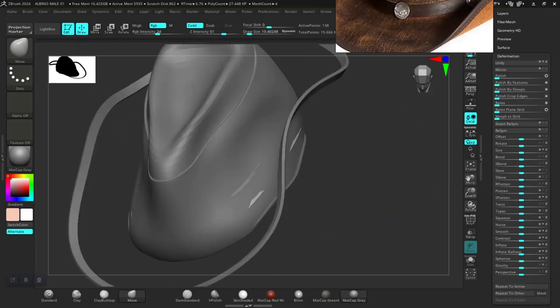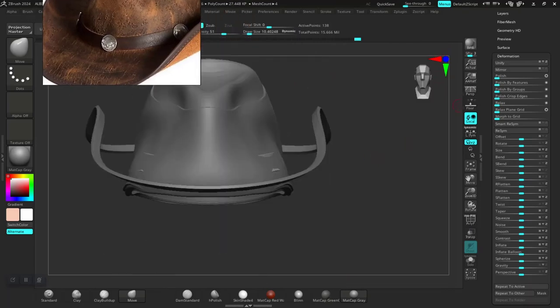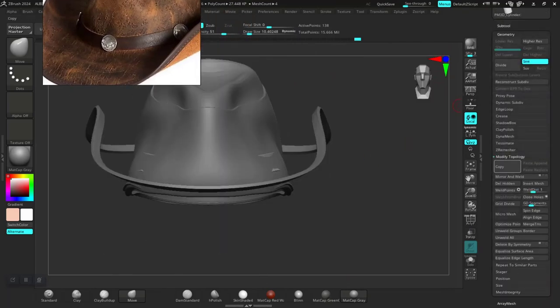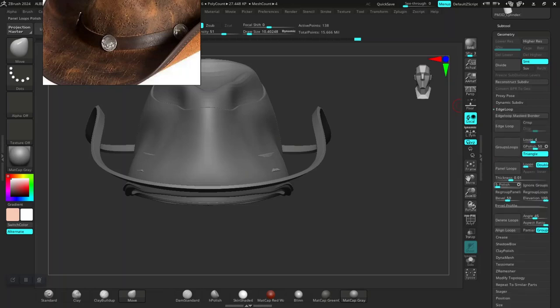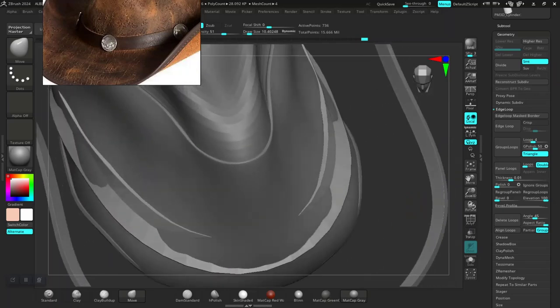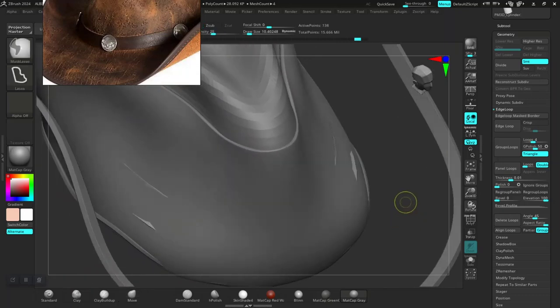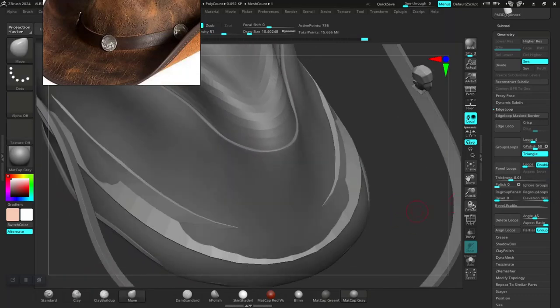Polish by group again. Yeah, better. So now we can edge loop. Take this down. Think 3 should be fine. Panel loop. Panel loop.